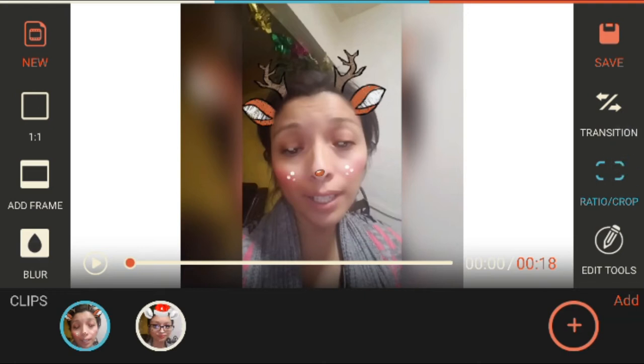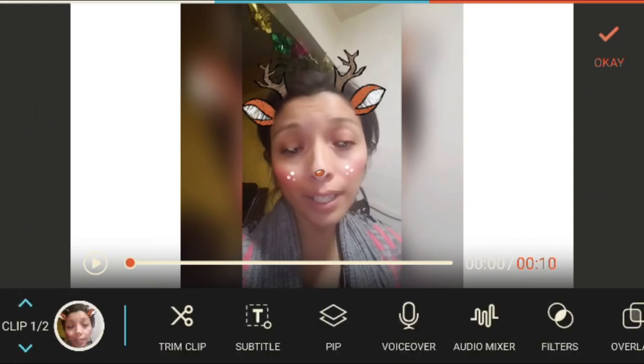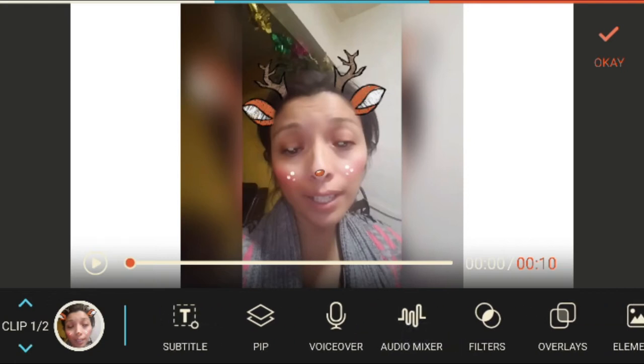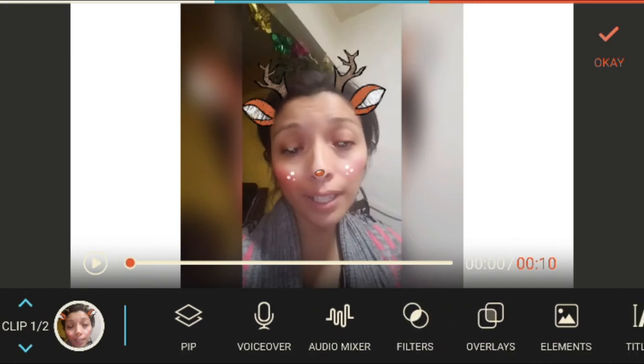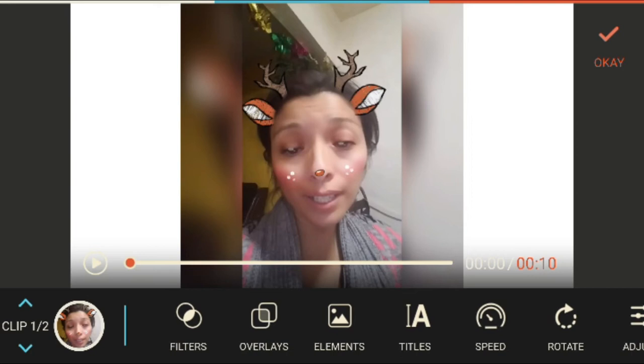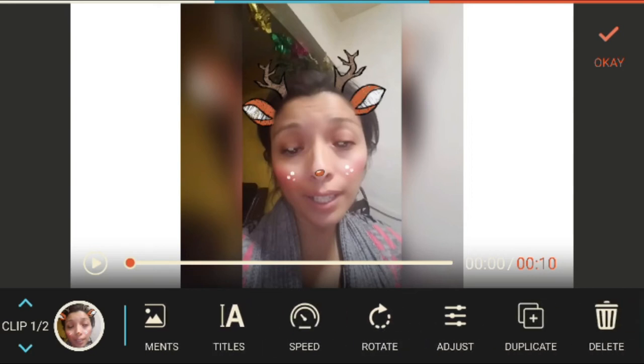Now we're going to go into our last icon to our right, which is the edit tools. With the edit tools here, you will be able to cut the video where you want it to begin, in case you happen to have any blooper. You can add subtitles, pictures, voiceovers, and music, or adjust your audio. You can add filters, overlays, elements, titles, speed up your video, rotate it if you want, adjust the color, and duplicate it and delete it.